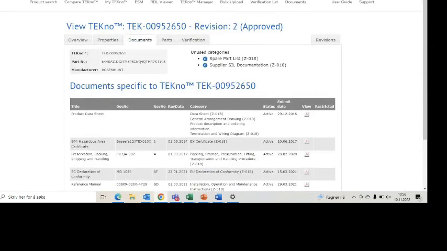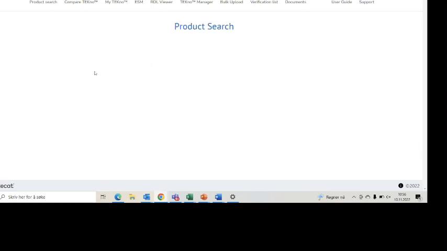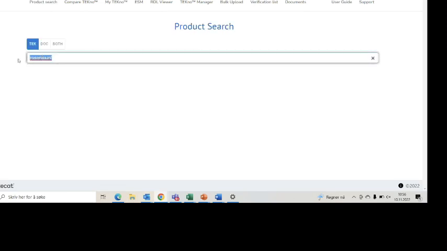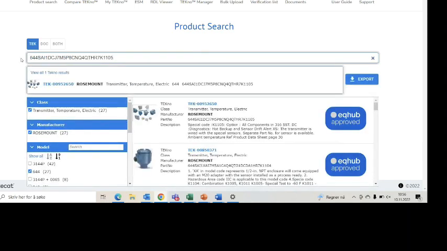This was by manufacturer, and the other way to search is through a part number. So what you do is you just type your part number into the search field, and the system will look up and see if this is registered before or not. So here it comes up again, and you have, as we showed earlier, all the information available.